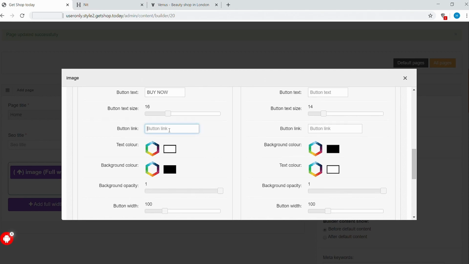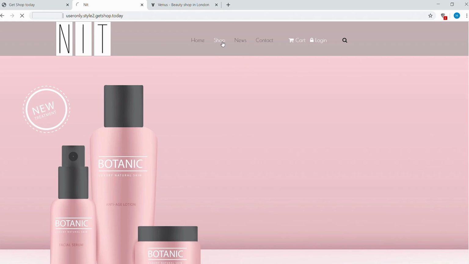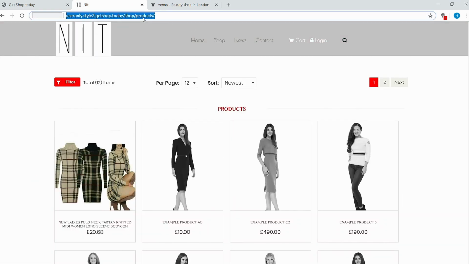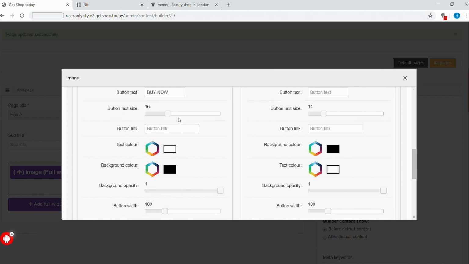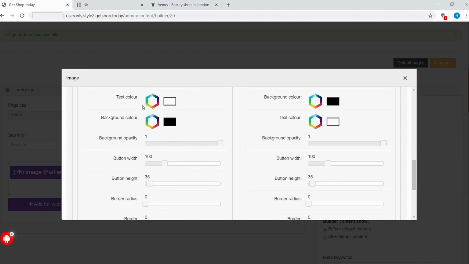Using the button link option, you can add a link here where visitors will be directed if they click on the button. As my button is called Buy Now, I will send my visitors to my shop page. Let's go to the shop page and let's copy the shop page link. Now let's go back to the admin panel and paste the link here in the button link field. Now if someone clicks on the Buy Now button, they will be directed to your shop page. Furthermore, here are some more options that you can use to customize your button. For example, text color, background color, opacity, and other.